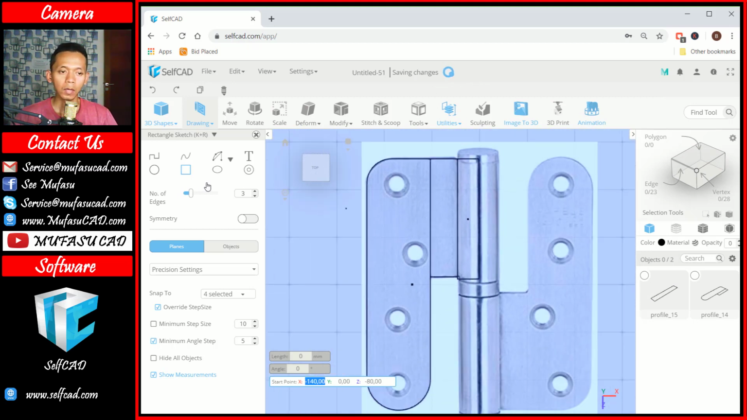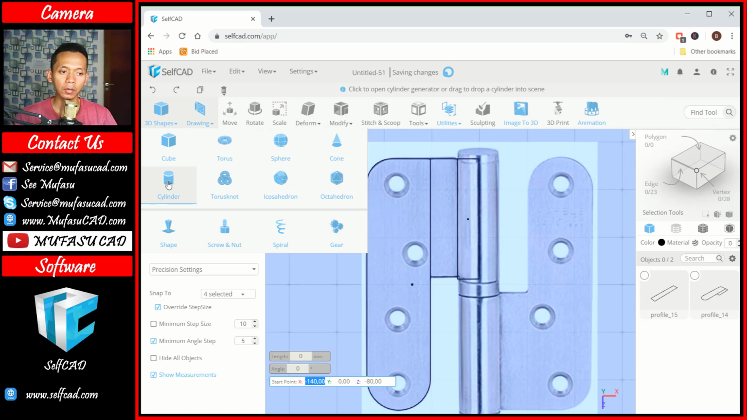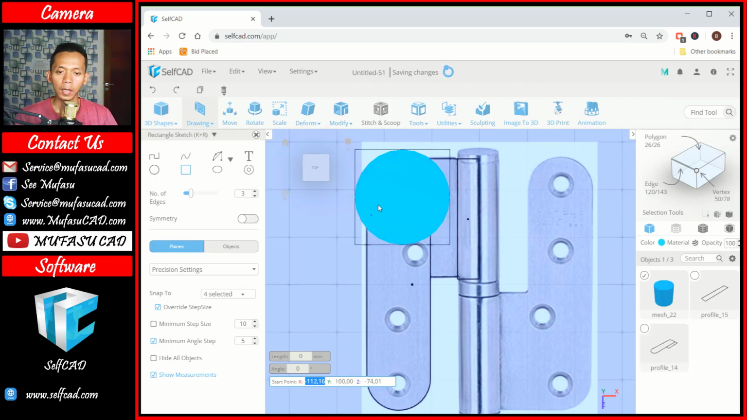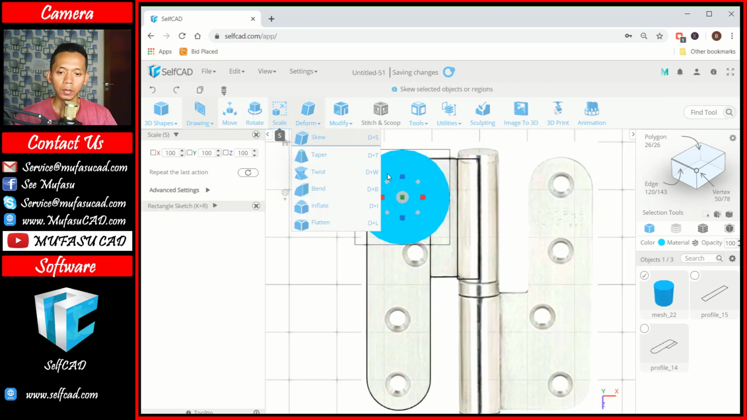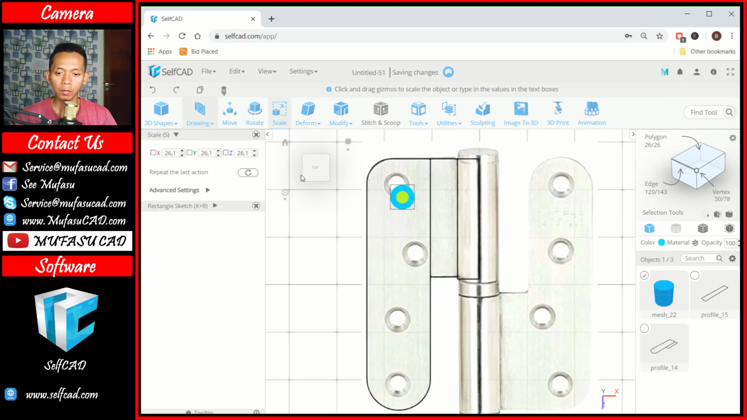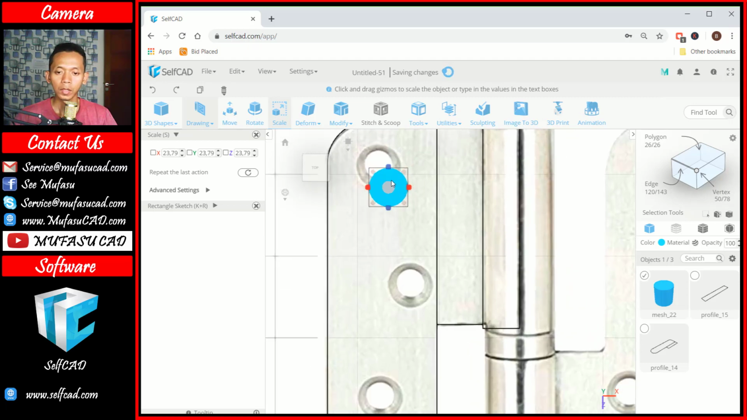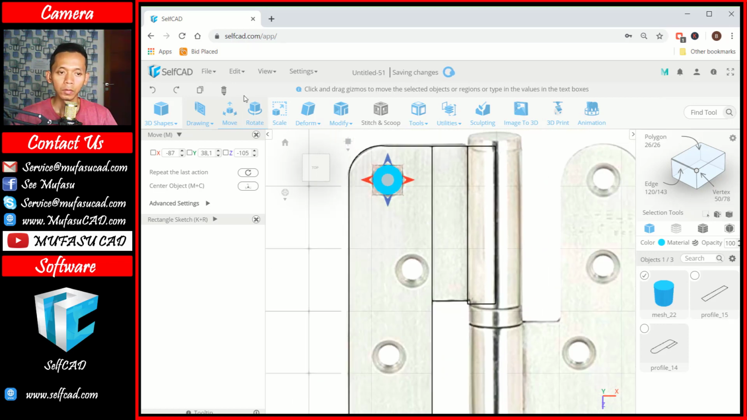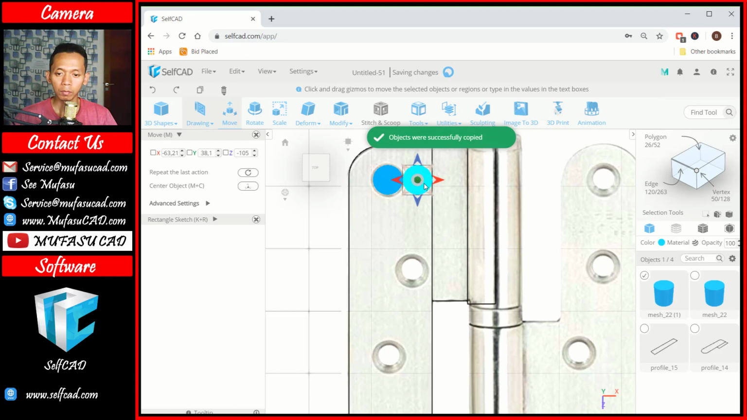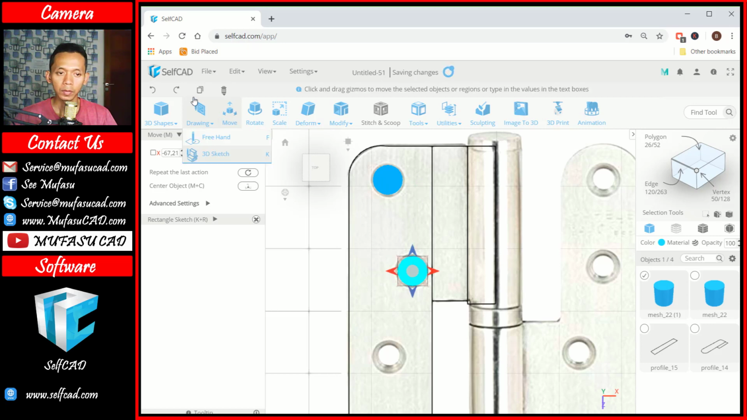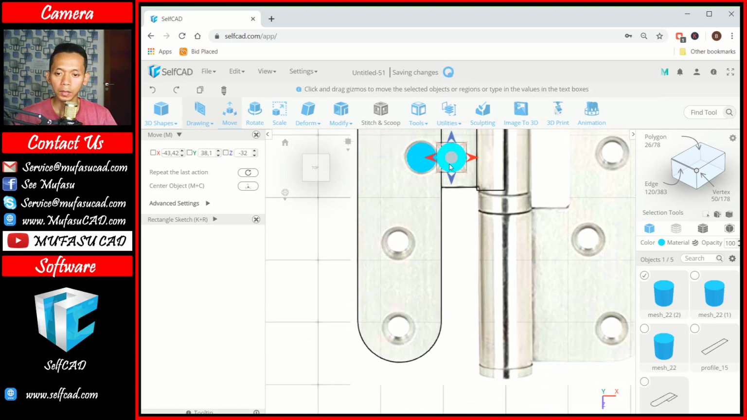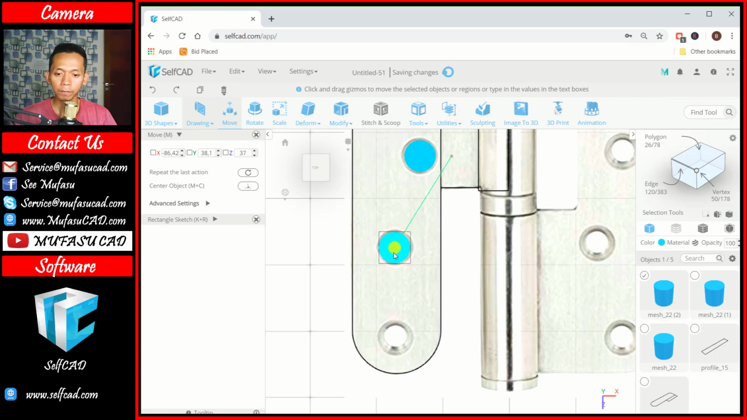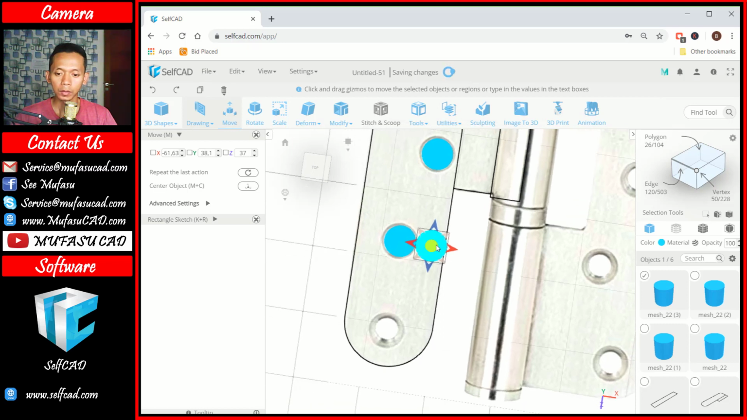Lastly, I will create a 3D cylinder. You can drop and drag to this point. Next we can use a scale command to scale this cylinder object to make it smaller. Okay, we can use a move command to move to this point. You can copy and we can move to here. Okay, we copy again, move to this point. We copy the last cylinder and move to this point.